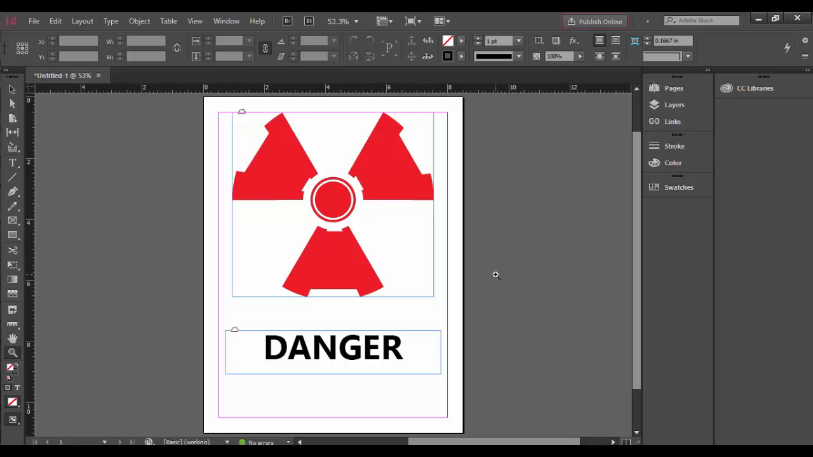So that's the basic overview of navigation in Adobe InDesign CC.